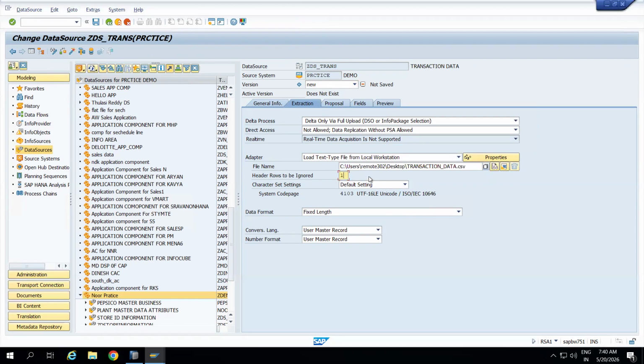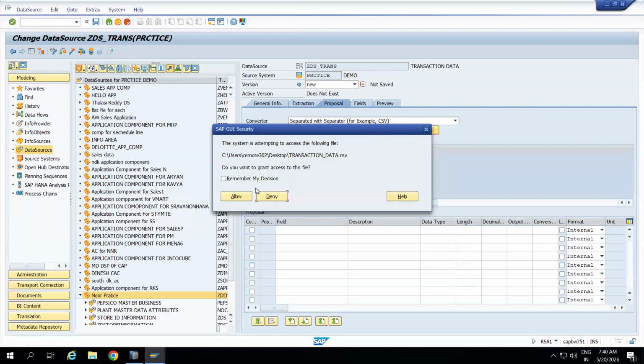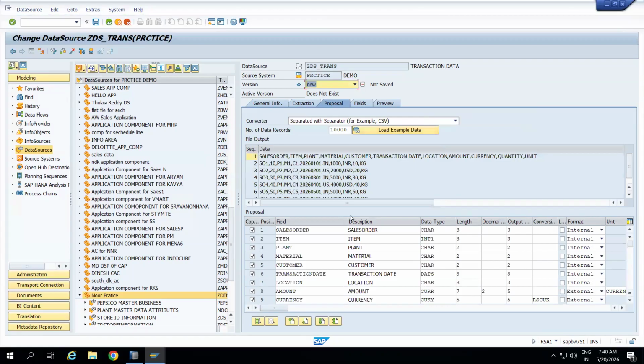At the file level, the first line has sales order number, sales order item, plant, customer. These are available. I don't want that first line. Here the data format we are selecting is CSV, and here remove the semicolon and give the comma. And for the double quotes, remove this option and the semicolon, give this option. If you don't give this option, the data will not be proper. So load example data, allow. Now you can see the format and the fields here.